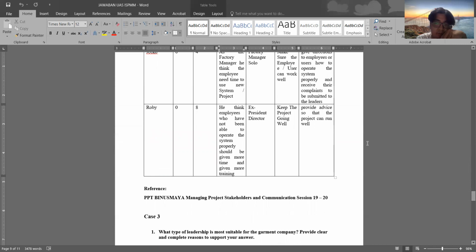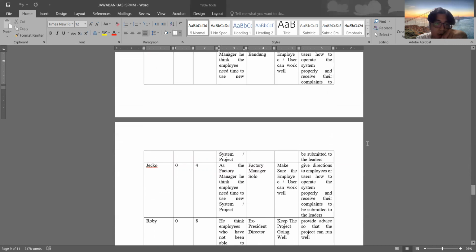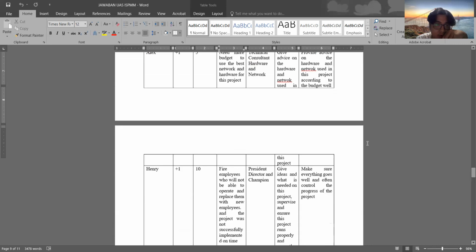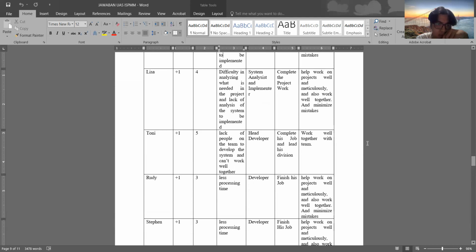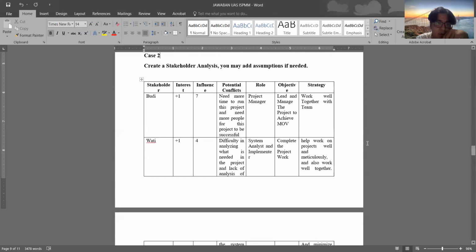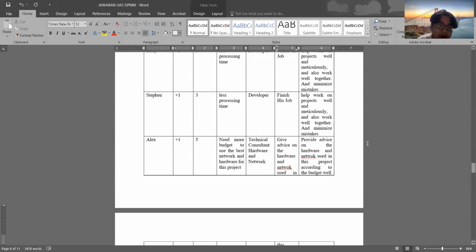And then I put the influence, interest, potential conflicts, role, objective, and strategy for each stakeholder. And then the next one.